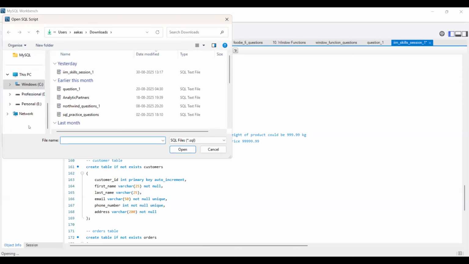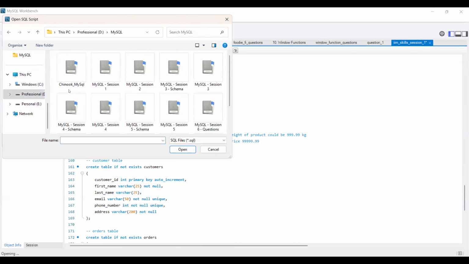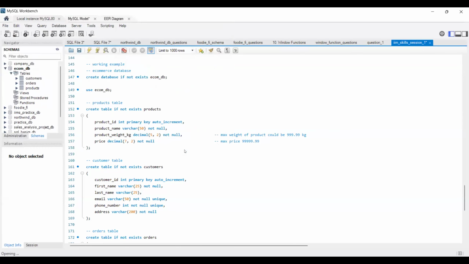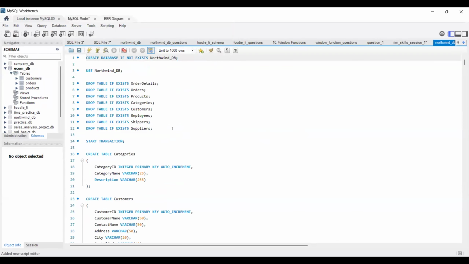In my case, it's in professional MySQL and Northwind DB. Click on select the file. It would be in your downloads. Just open this and it will open this file for you.